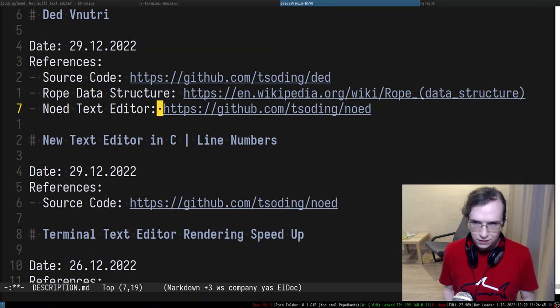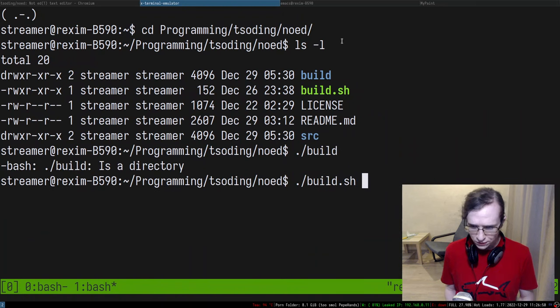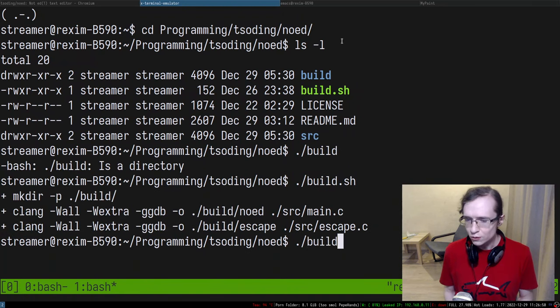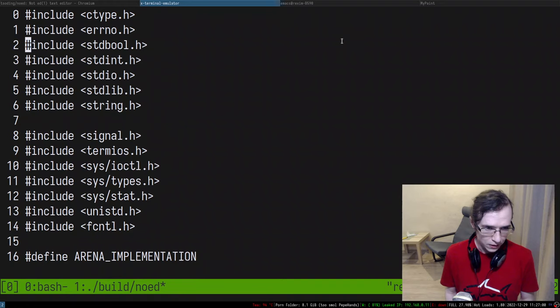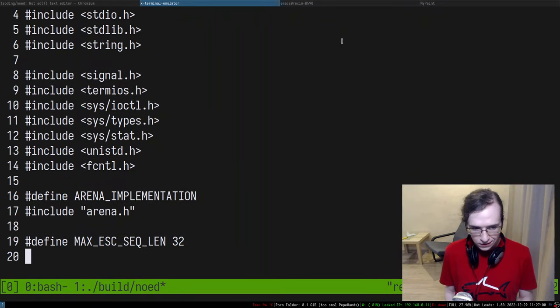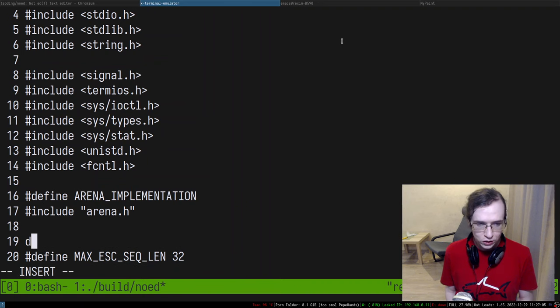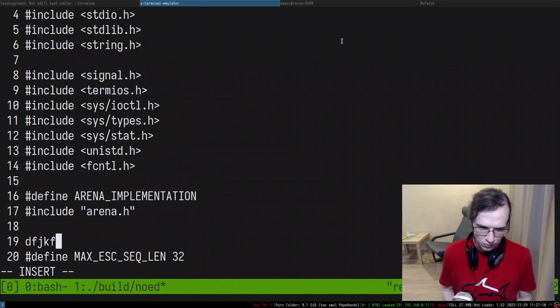Let's take a look. Let me rebuild the entire thing just in case. I'm going to open the source code of this text editor within the text editor. And what's cool is that all of these operations that I'm missing in Dead just work naturally here. It has modes, so it acts like Vim a little bit, but this is not Vim, trust me.